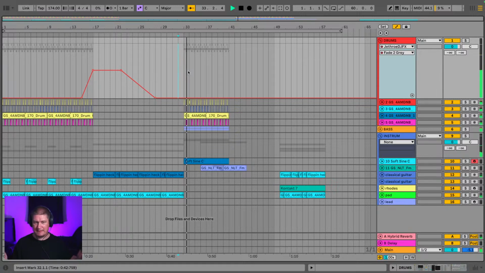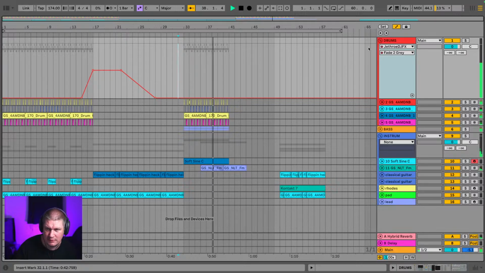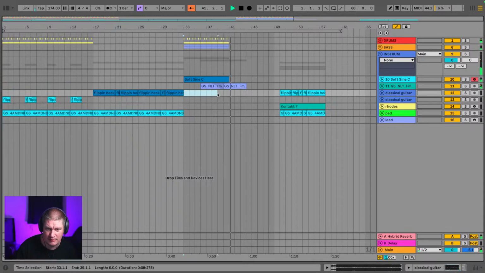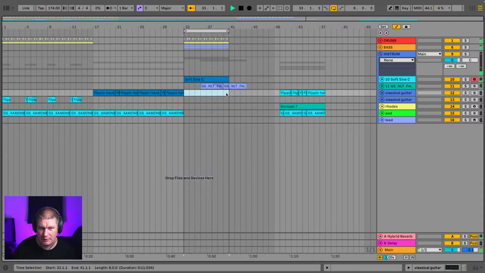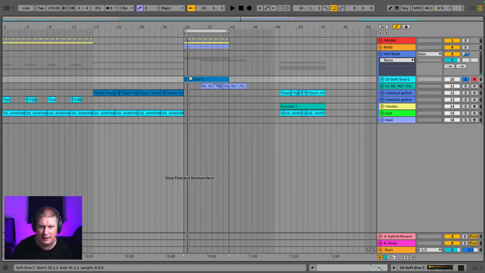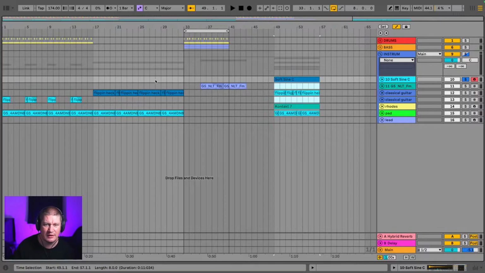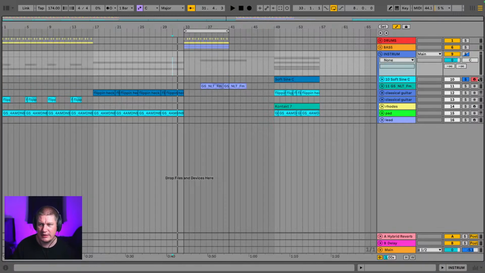Alright. What is soft sine C? Oh yeah, that's that thing. Alright, so I'll put that later as well. So this little area over here is just where I'm sort of storing things that are going to come later in the tune. They're in storage.